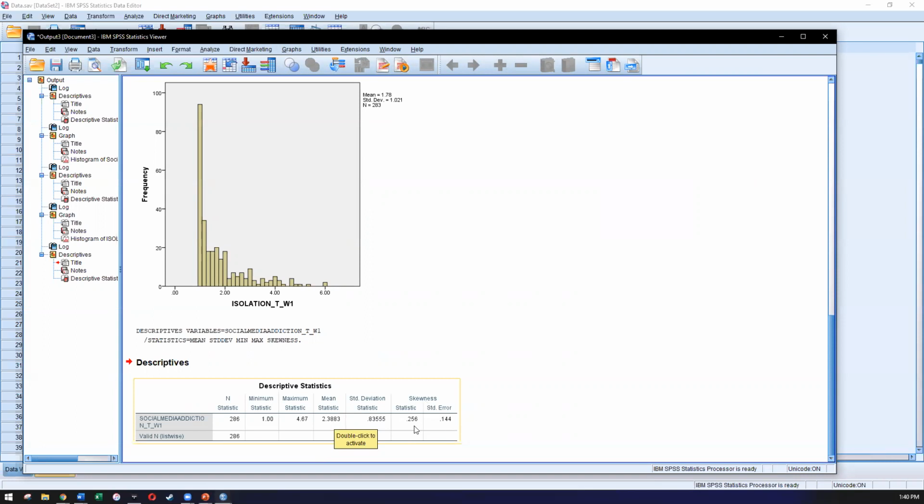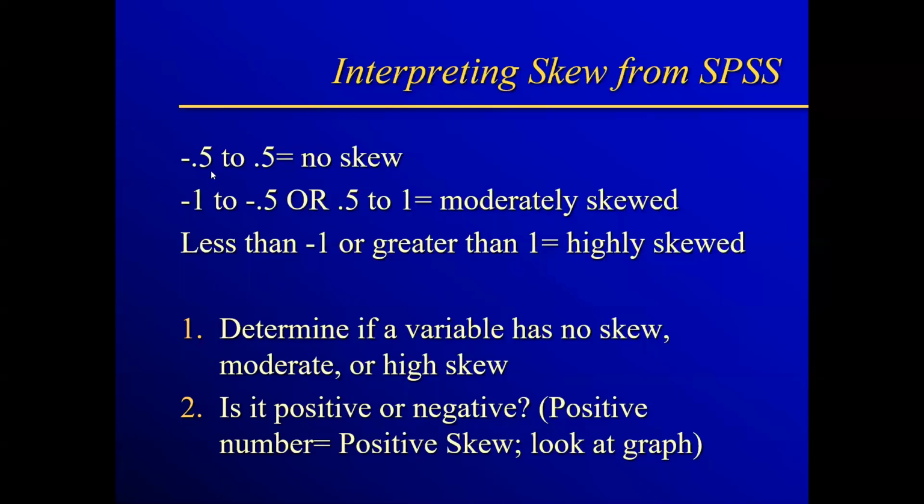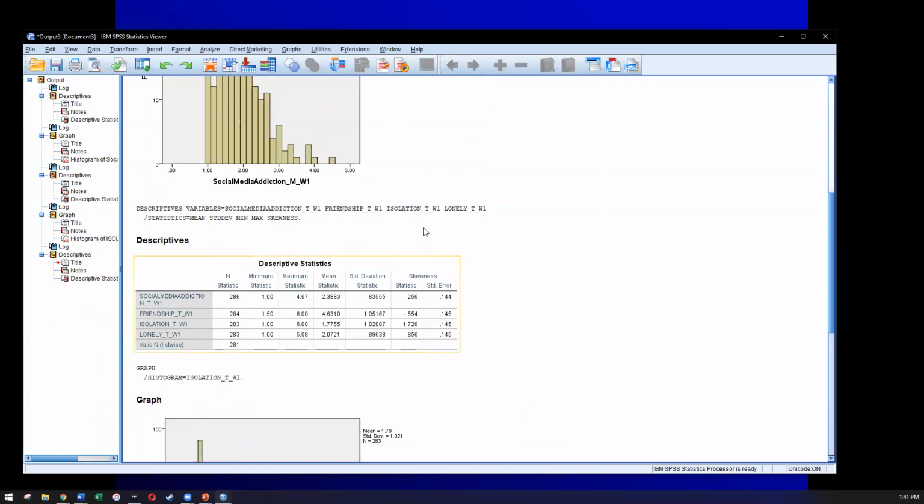But here's the skewness value, this 0.256. So what does this 0.256 mean? All right, let's go back to the PowerPoint. 0.256 falls in between negative 0.5 and 0.5, so it means there's no skew. So in my paper, I could just say, oh, hey, this variable, my independent variable, had no skew. The data was symmetrical.